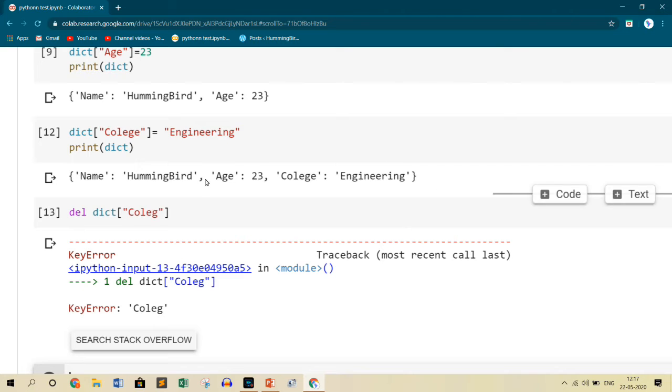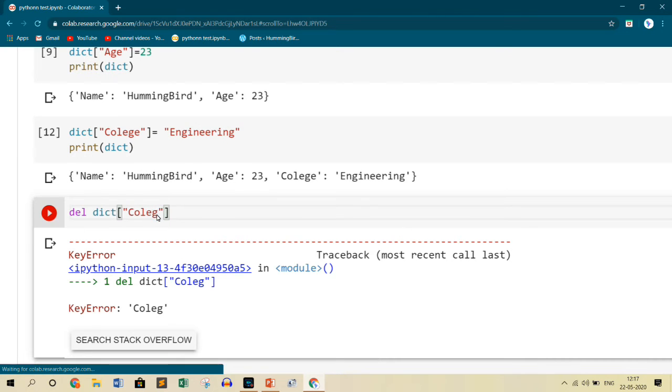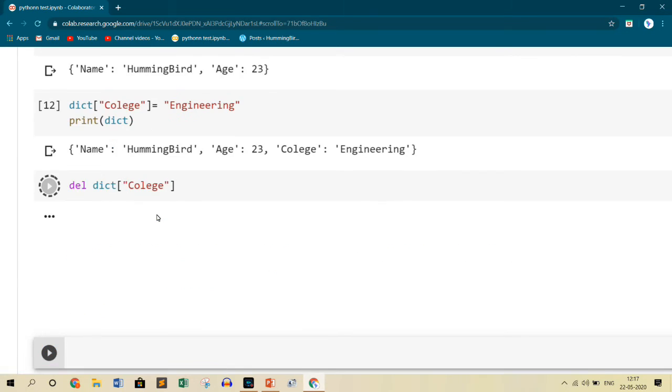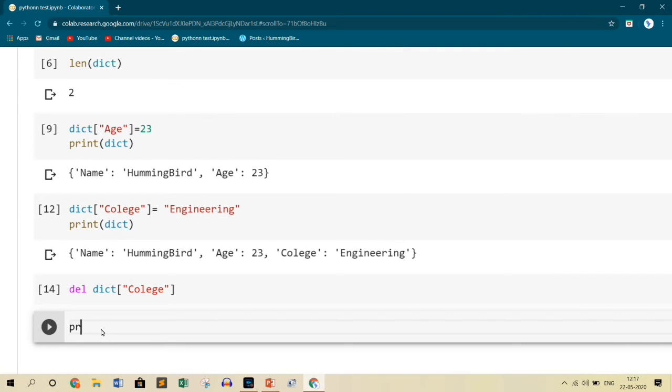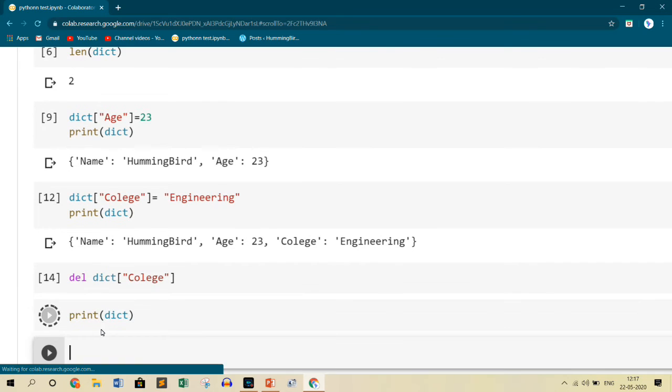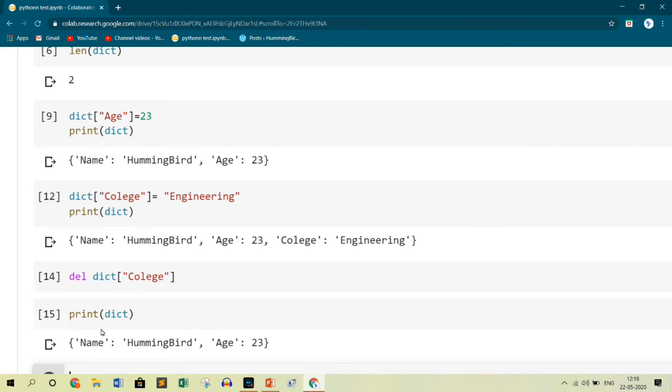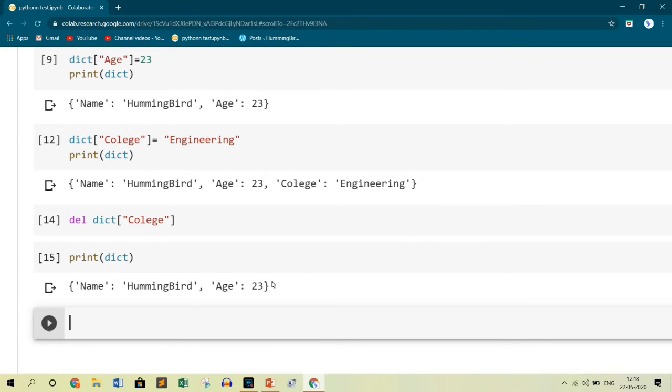Okay, sorry, I have the spelling wrong here. So they should be the exact same, only then that will happen. So now if I print the dictionary, I'll no more have the college key value pair. So my new updated dictionary is name and age. I don't have a college in this. So this is how you can delete any item from the dictionary.